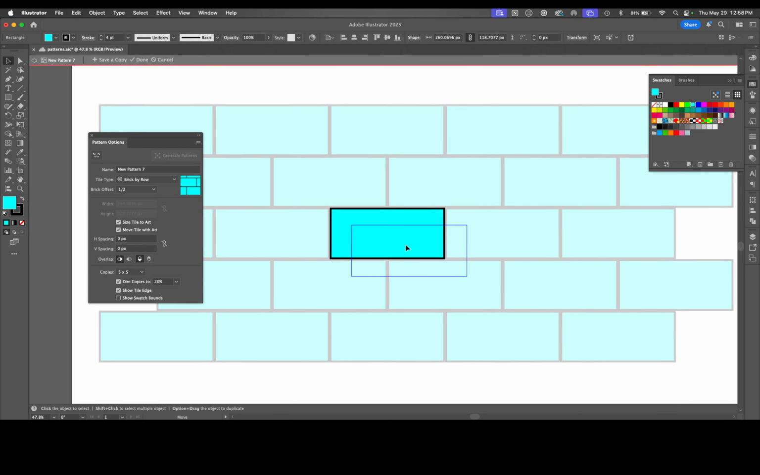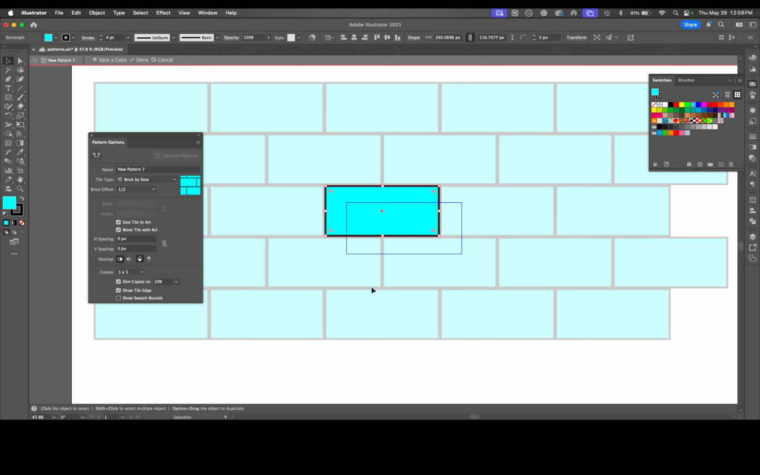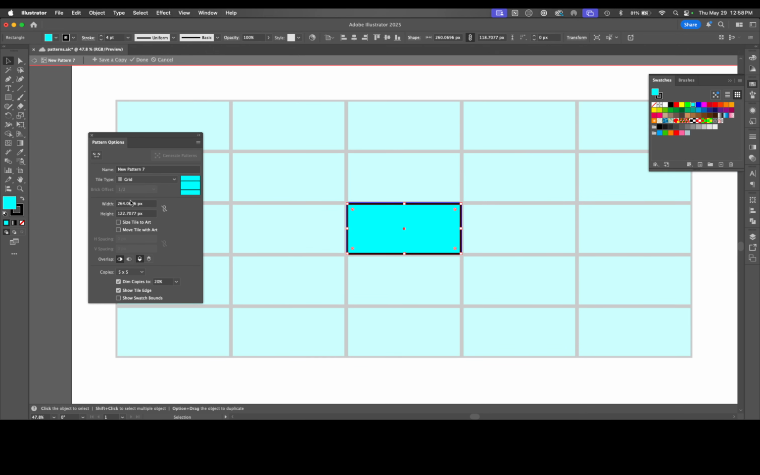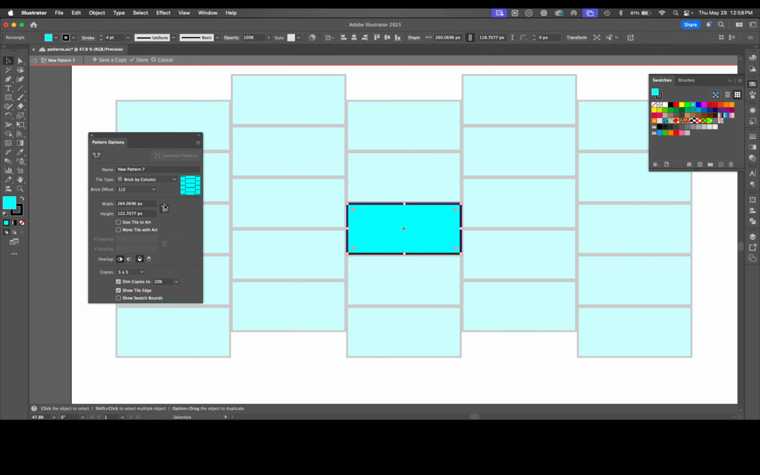Okay, so I've got myself a little brick here. Let's take these out. I don't know why this is like that. Let's go like that. Okay, so I've got myself a little brick here, and the grid looks like this. Brick by row looks like that. Brick by column looks like that. And so the brick by is just which way you offset it. Are you gonna offset the row, or are you gonna offset the columns?